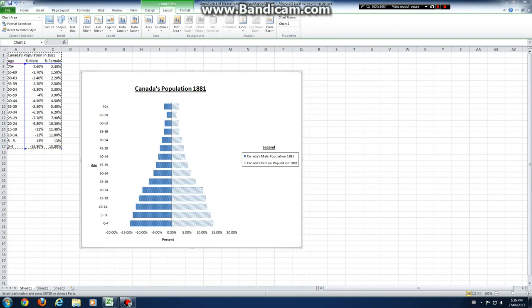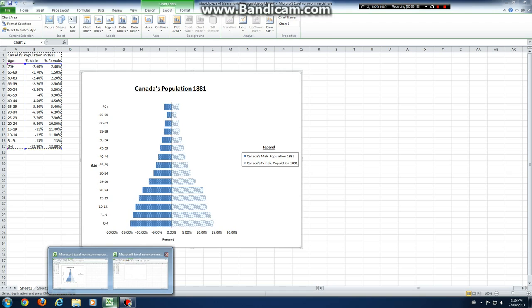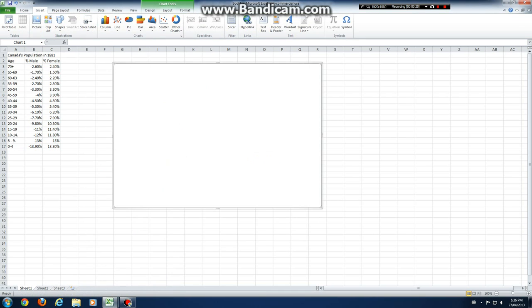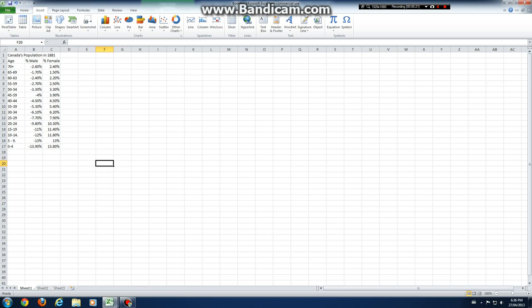Today I'm going to be showing you how to make a population pyramid. In order to do this, you're going to need your information and you're going to need Microsoft Excel. What I'm going to do is open up a new Excel document and enter all of my information that I need to portray on the graph.